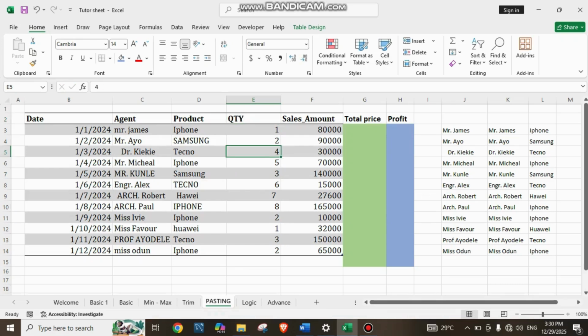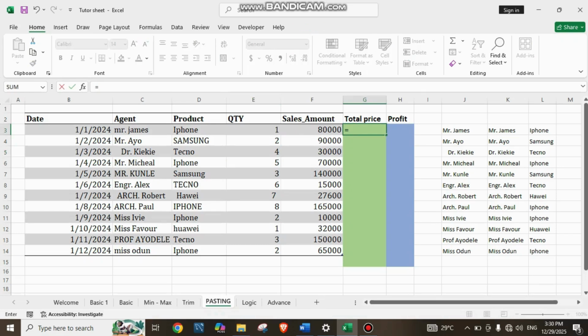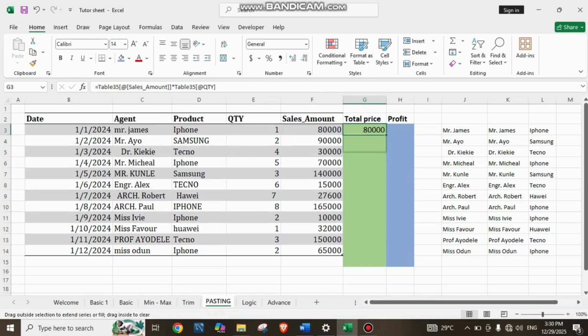So to calculate the normal price, you just do that. Okay, 80,000 is 1, 90,000 is 2. You just multiply this by this. So what do we need to do? Press equals, then click on this amount, then star, that's the multiplication, then you multiply by this, then you press enter, then you come up here and drag it down.